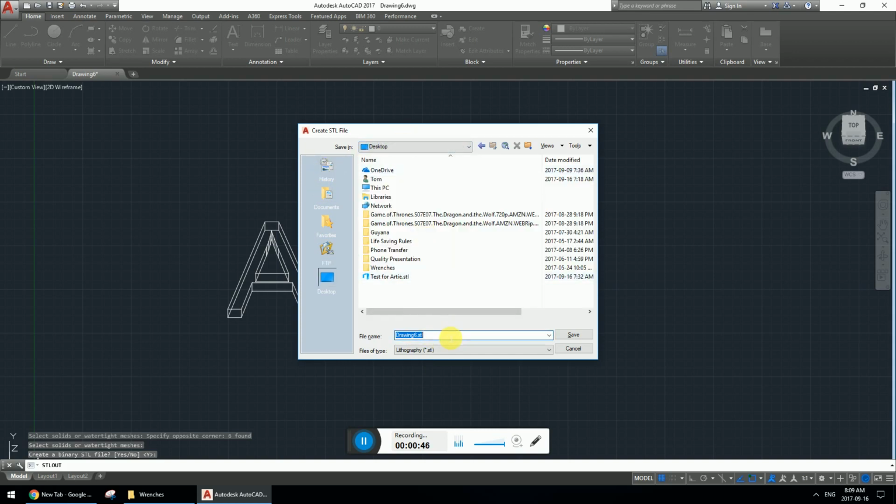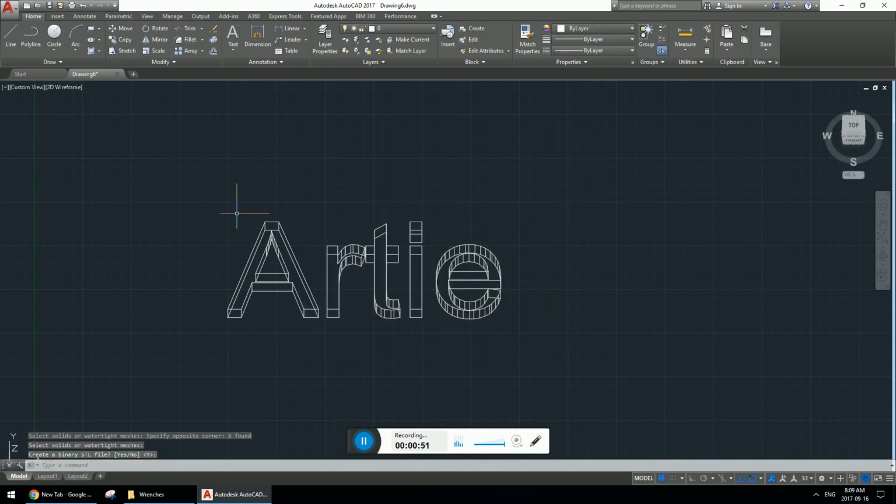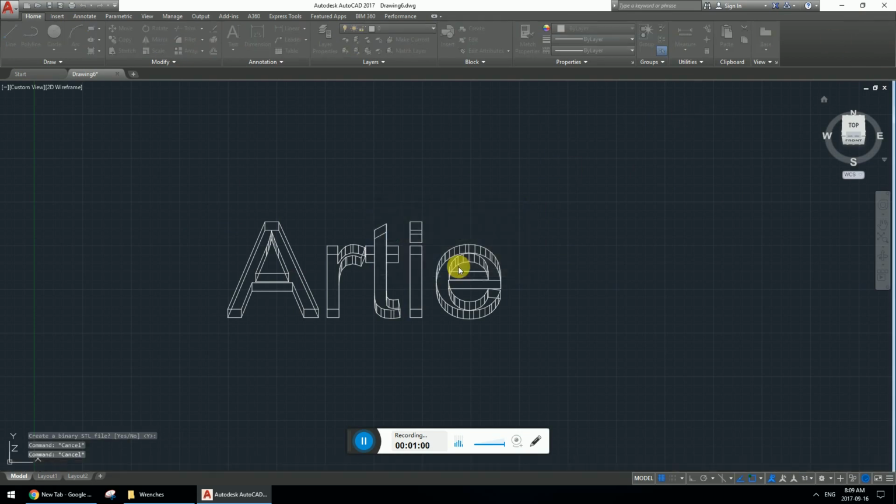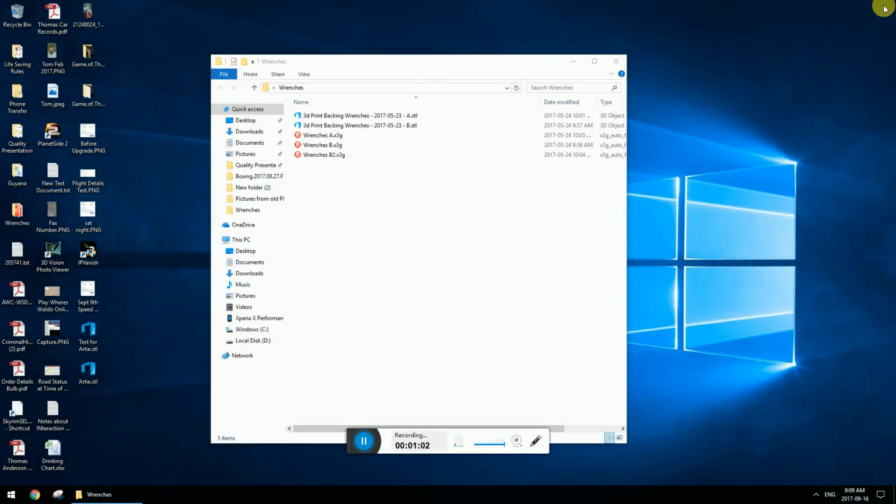And this is Artie.stl. Now it can be more than STL files, OBJ files work and all that as well. But the STL seems to be the most successful. So that's the end of AutoCAD. Once you get to that, that's really all it needs, and then you're done with it.